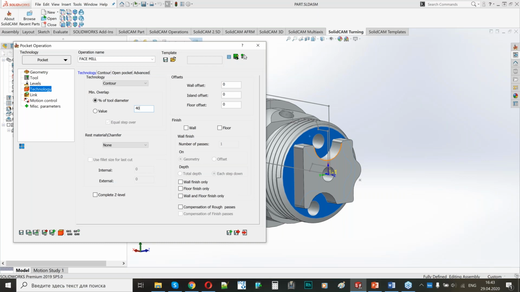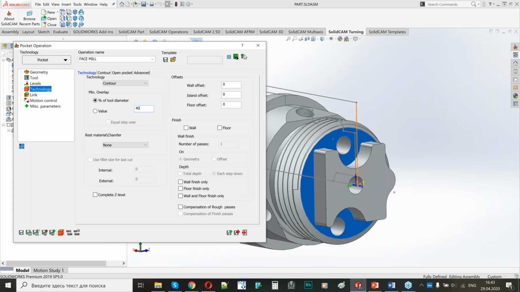Okay, I will just check if I have approach from outside. And I would like to apply my motion control. I can do this for the face operations, and I will choose the polar type of the coordinates for the Milton machines.